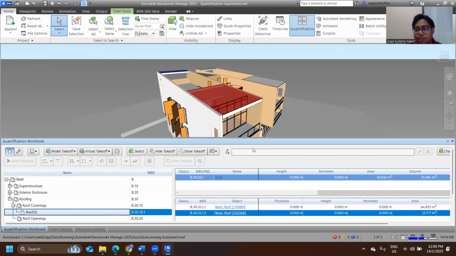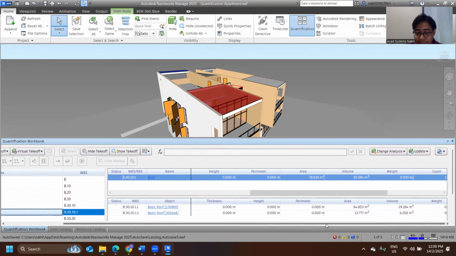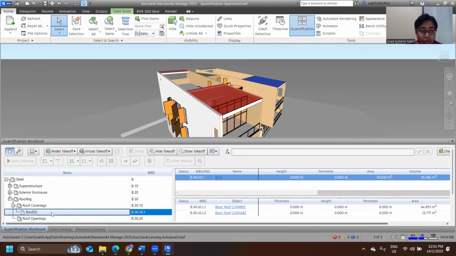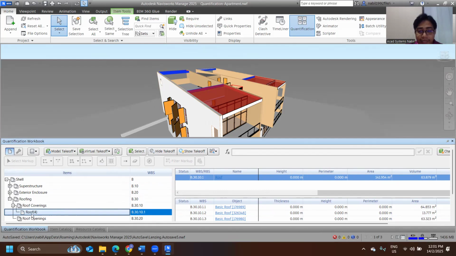So once I take off certain items, I can now see that item has been calculated inside here. This will be the information that you can see, such as the area and also the volumes. And at the top, it will calculate everything that I have selected. So for example, if I continue to select and continue to take off these models, it will continue to add some more inside here.